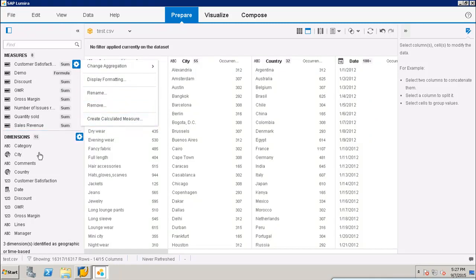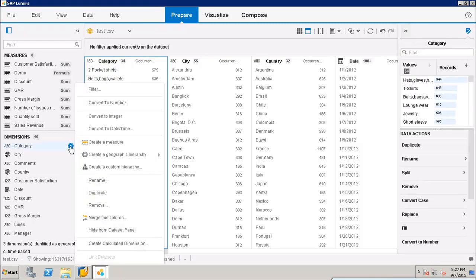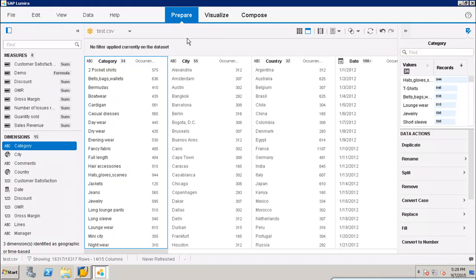Similarly, for the dimensions, we have multiple options. If I go here, I can filter by using this dimension. I can convert it to number, I can convert it to integer, I can convert it to date time, I can create a measure out of it, I can create a hierarchy out of it, I can create a custom hierarchy, I can rename it, duplicate it, remove it, I can merge this column with some other column, I can hide it from the dataset panel, and I can create a calculated dimension out of it. So all these actions I can perform using the Prepare tab in my SAP Lumira on my acquired data set.